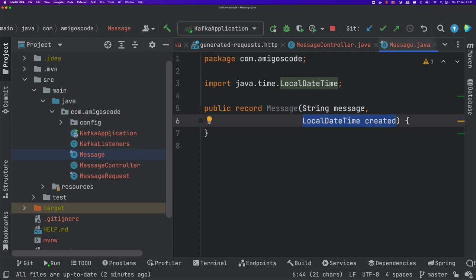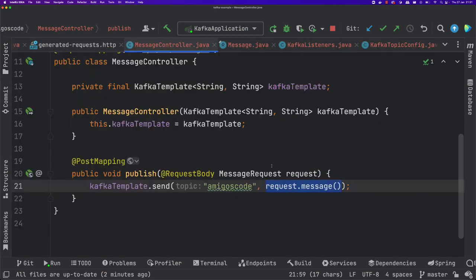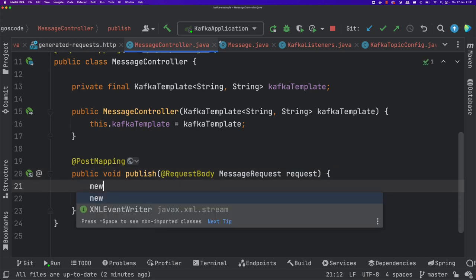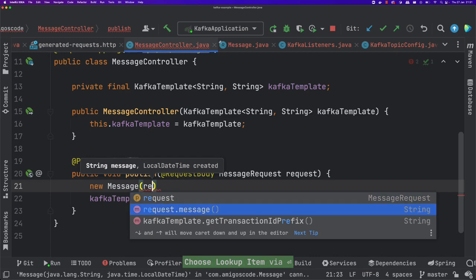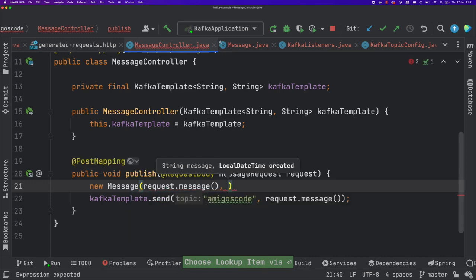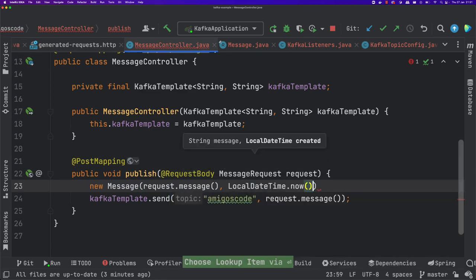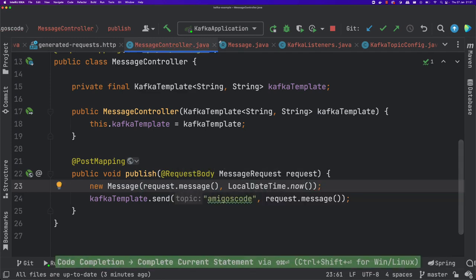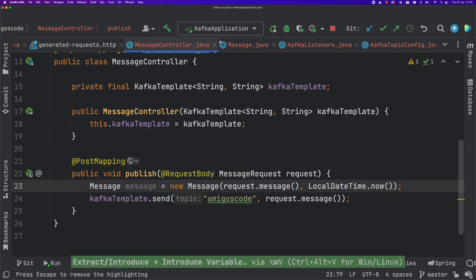So inside of our controller now, we basically want to convert that message request, so this message request, into the message. So here, let's just say new message, and let's pass the message from the request, and then the timestamp, so local date, and then now. So let me extract this to a variable, and this is now the message that we want to send.